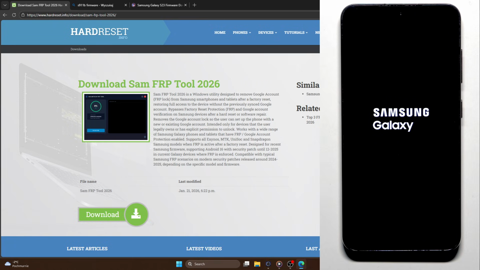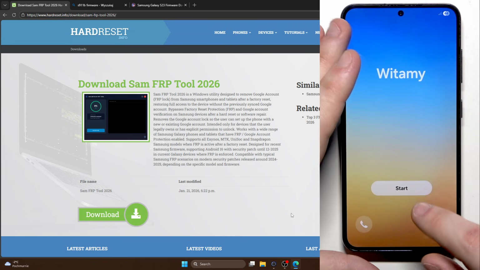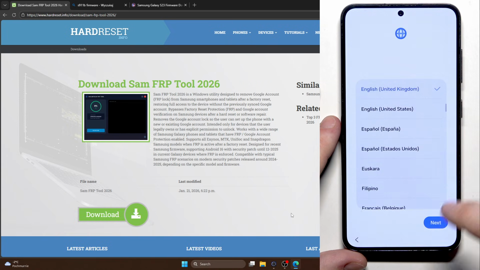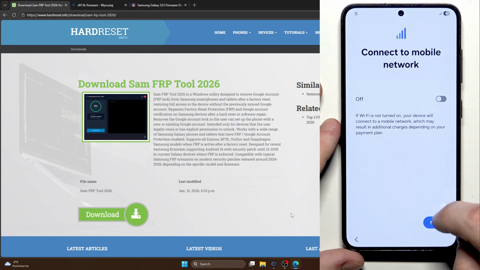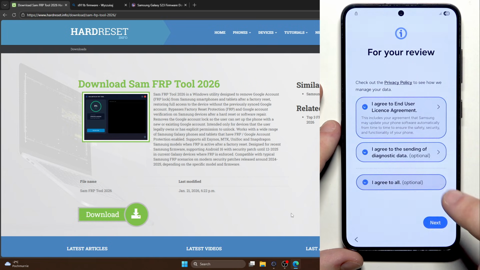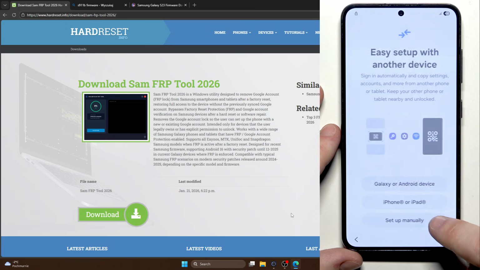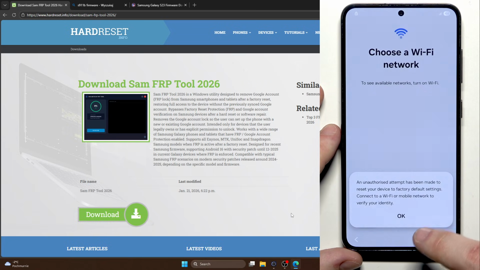The setup process will appear on our phone within a few seconds, so we need to keep waiting. Okay, here it is. So click on Start, select your language, click on Next, Next, select that you agree, click on Next, click on Setup manually, click on OK.